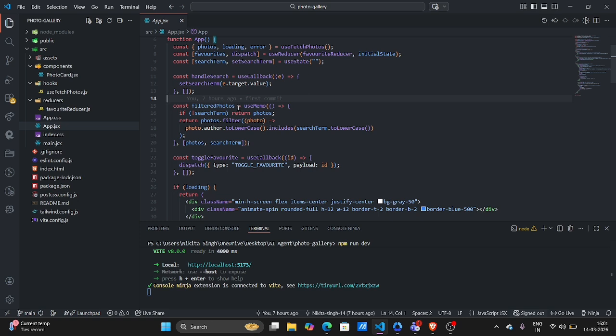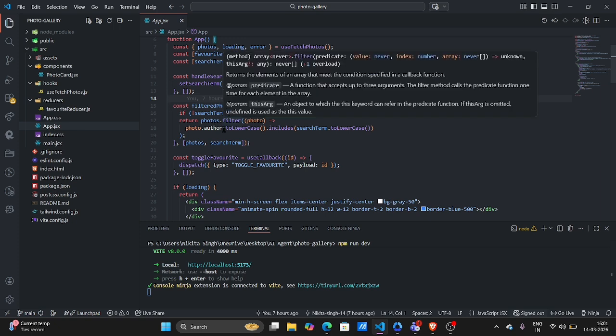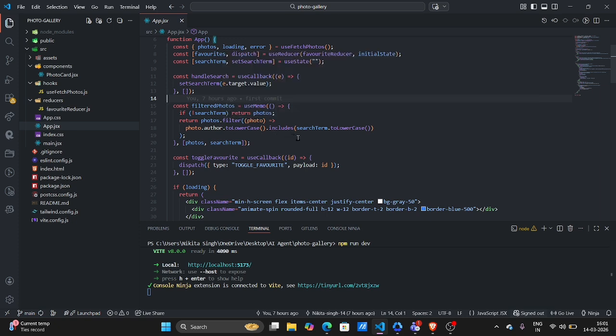Next, I used useMemo to calculate the filtered list of photos. This function filters the photos based on the author name and the search term. useMemo ensures that this filtering logic only runs when the photos list or the search term changes. If I remove useMemo, the application will still work correctly, but the filtering calculation will run on every render, which can affect performance when the dataset is larger.